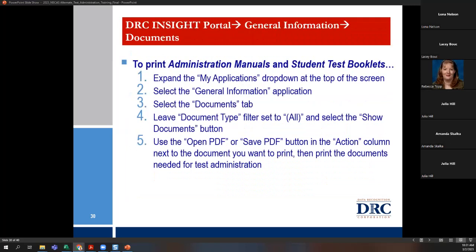And then the general info to print the student test booklets will be under general information documents. You'll expand the My Applications dropdown, select general information, and then step 3, the Documents tab. Step 4, you leave the filter to all, as I stated earlier. And these are not posted yet. These will be posted March 13th. So you will not find these at this time.